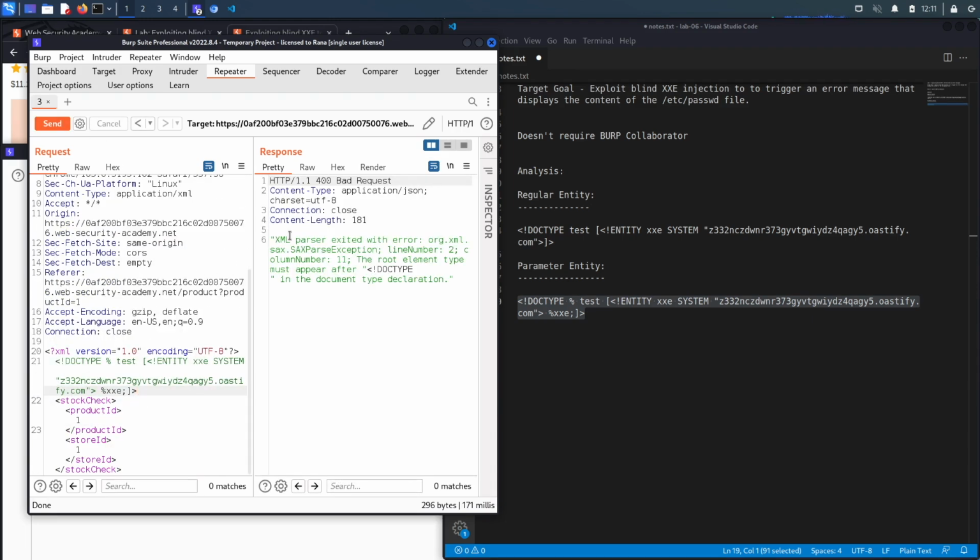And this is interesting. You could see it says XML parser exited with an error: the root element type must appear after doctype. So this is really interesting. First of all, this outputs the error of the XML parser. And so I could use that to my advantage in order to exfiltrate data from the system.